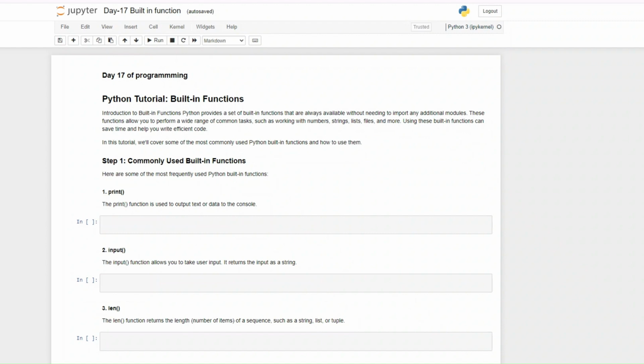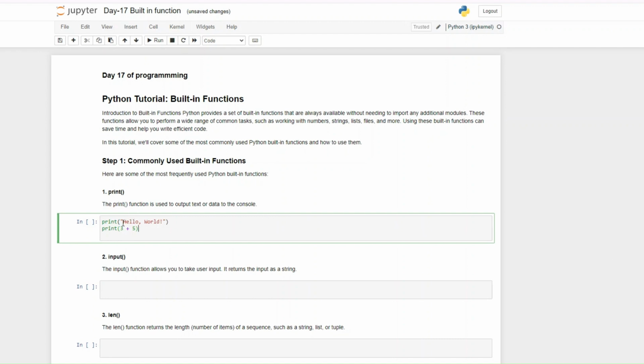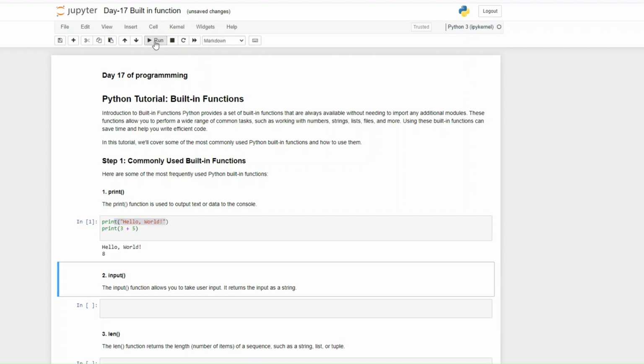The first one is the print function. The function just allows you to output any text or data into your console. So we have the first one, where we're trying to print hello world, or the sum of 3 and 5. It is as simple as just writing print. You do not have to import print. You just write print and it prints out whatever you have in the parentheses. So let's run this. See, it prints out whatever we have. It prints out our output.